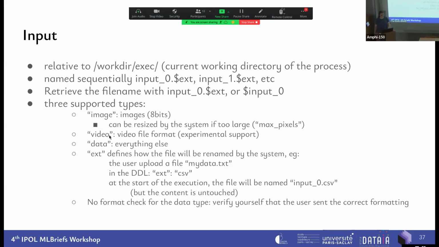So this is for images. You can also ask the user to upload videos. I won't go into detail now because the support for video is a bit more complicated, so we will see that later. And for everything else, you use the data type.